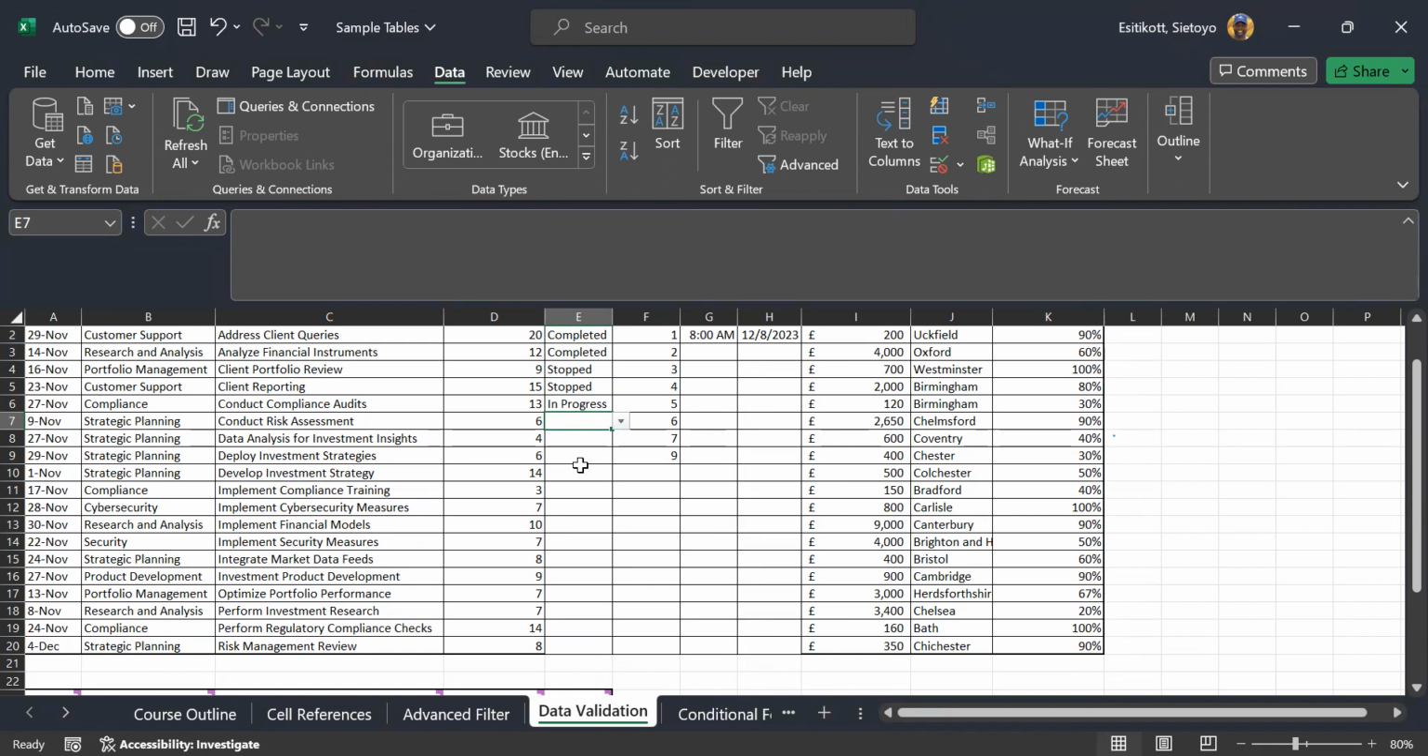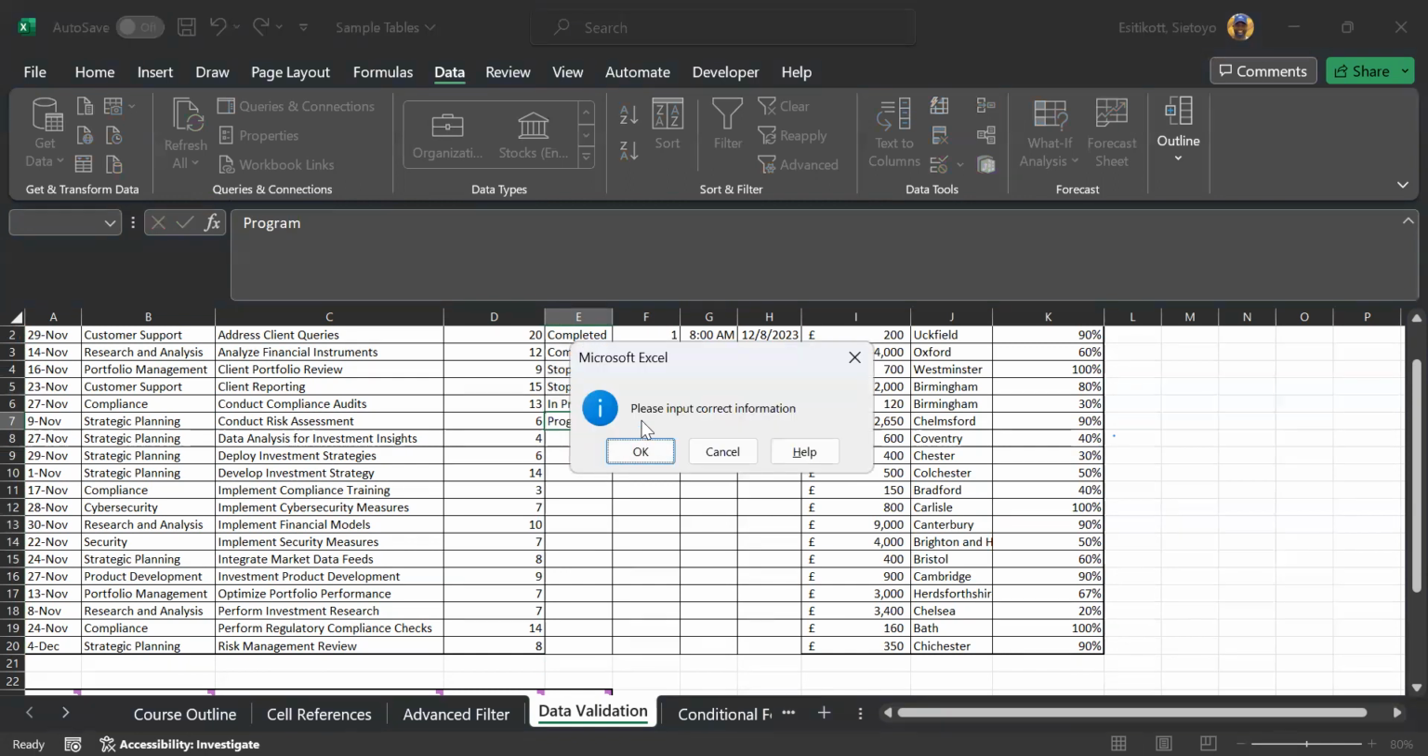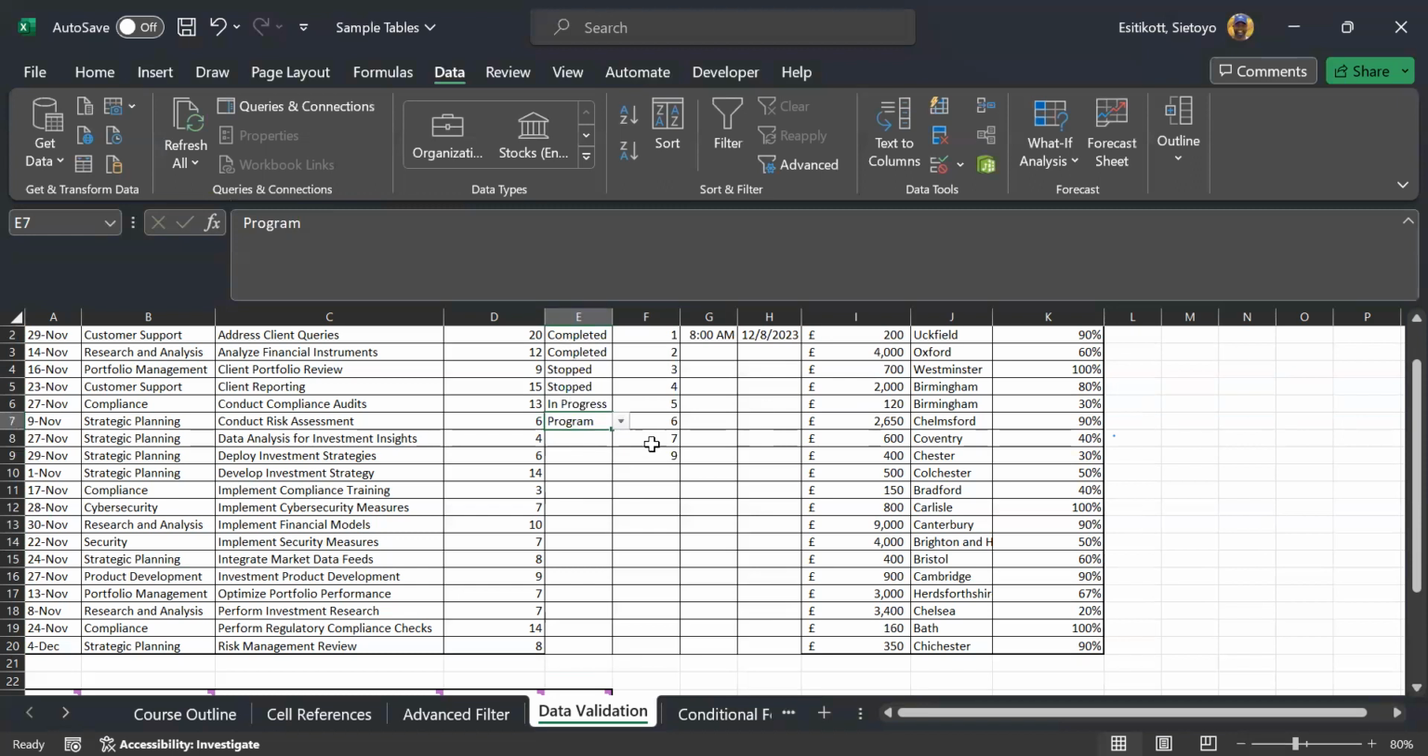So in this case, maybe I wanted to write program. Let me just try something out and see that it works. Yeah. So once you do that, what we instructed Excel to say to prompt you if you're making the wrong entry is to please input correct information. Okay, and you can now see that it tells you what to do. Don't click OK, we'll click cancel.